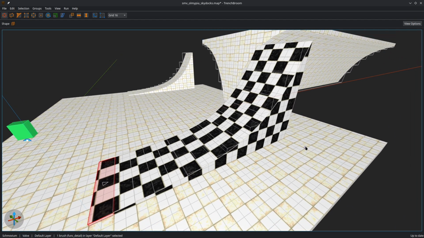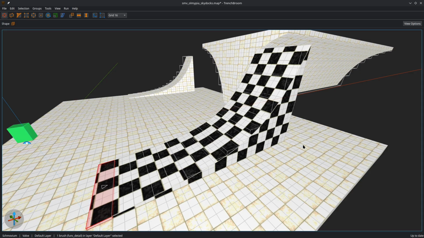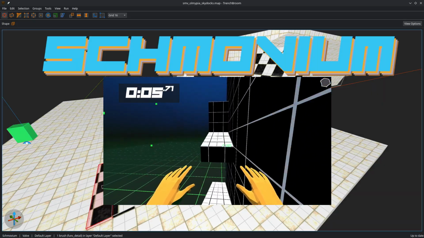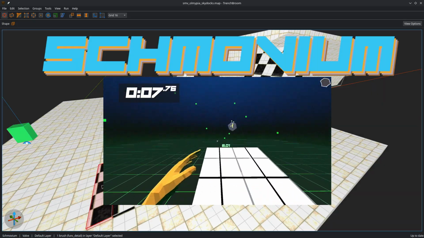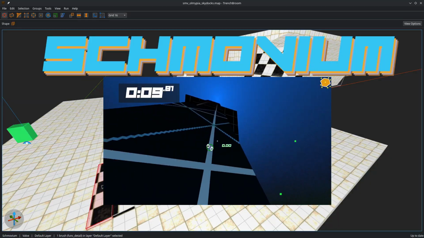Now let's go ahead and see that in game to see how smooth this really is. I'll go ahead and save my map and go over to Godot. I'm making a game in Godot called Schmovium. It's a fast and precise first-person platformer across a series of strange dimensions.